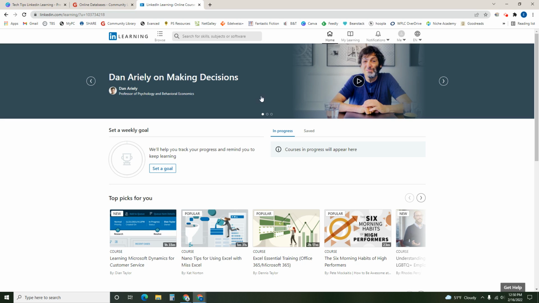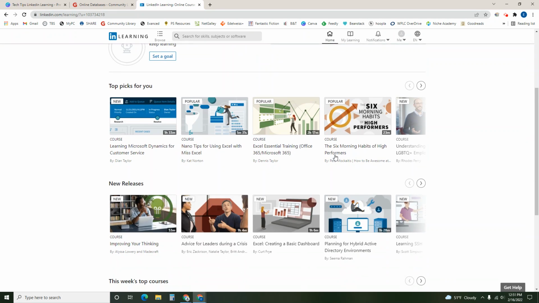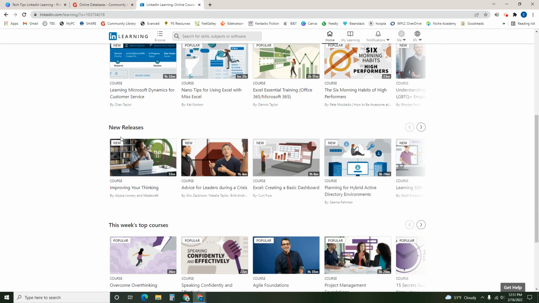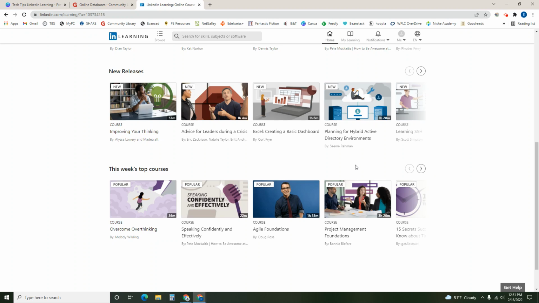Then again, here further down this homepage, you can see if you want to set a goal to remind you. You can also see any courses in progress here, and then it will also give you some suggestions. So these are courses that it recommends based on those skills that we clicked. There's also new releases and also the top courses for the week.